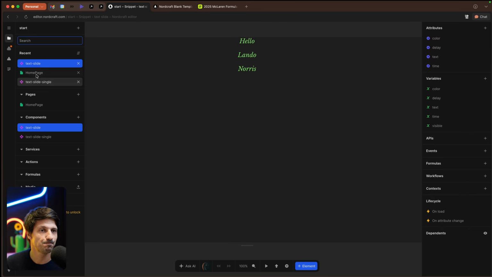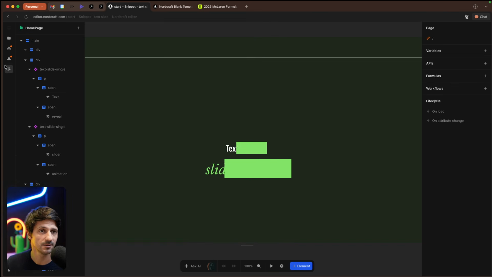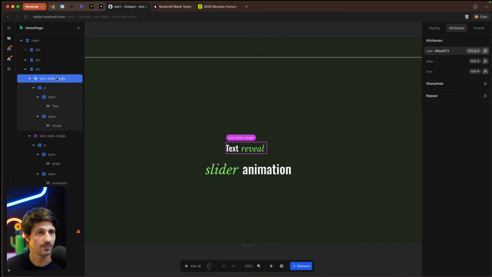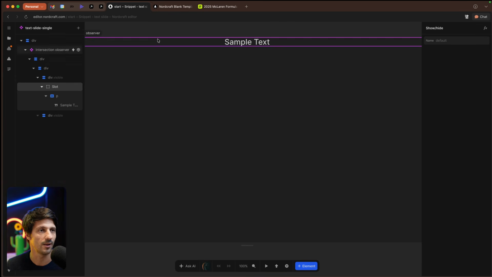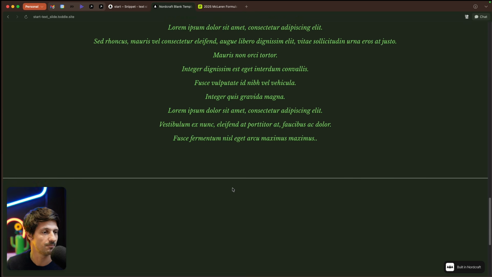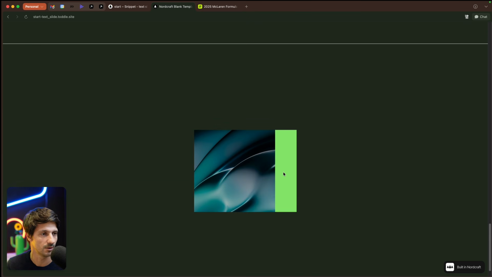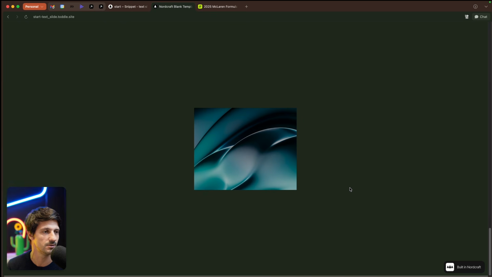The cool thing about this effect, to finalize, is that I'm using this slot here. I'm passing this text as a placeholder, but since I'm using a slot, I can pass whatever I want inside it. I don't have to pass text. I can pass an image as well, and it's going to work exactly the same way, as you can see in this example here.